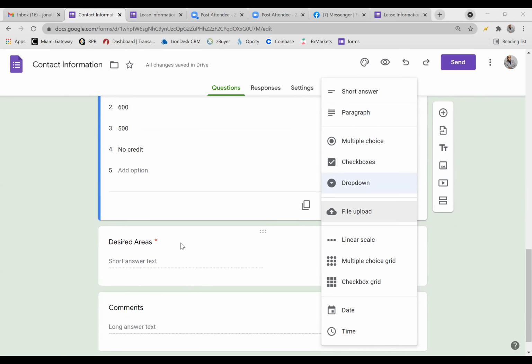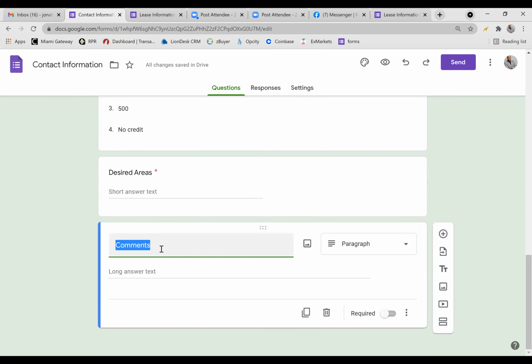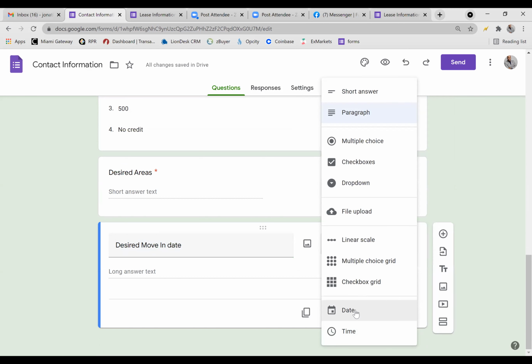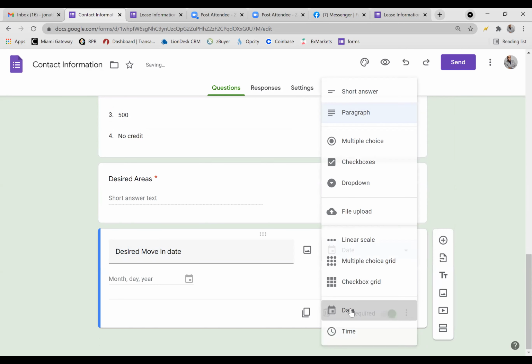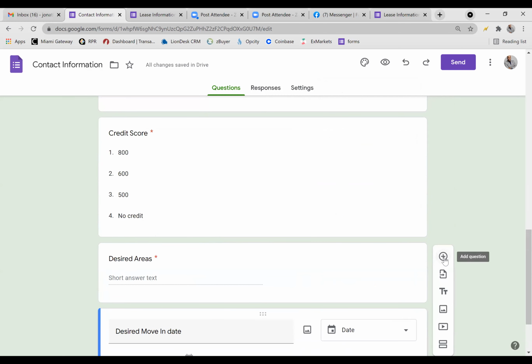So you continue going down this way, and to put the date, like the moving date, let's do this. So put desired moving date, right? You put it required. You want to put here, instead of paragraph, you want to go to date, right? So you put date, and then it's automatically going to put this here. So that's when they get to pick what day they want to move in. All right, so that's how you add questions. Again, it's right here to the right. You add the question and you put it there.